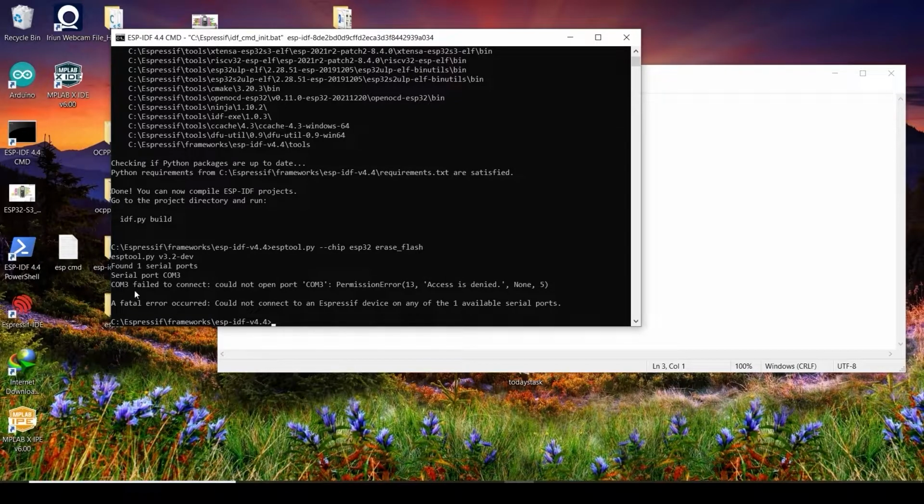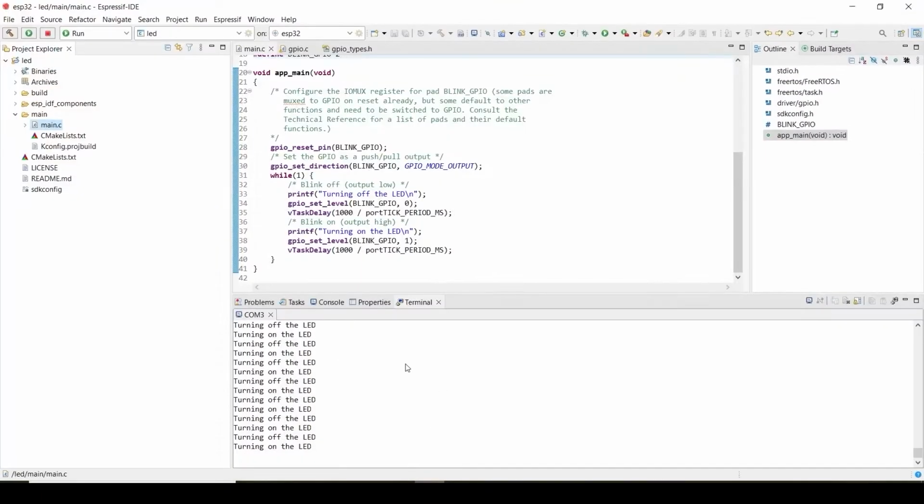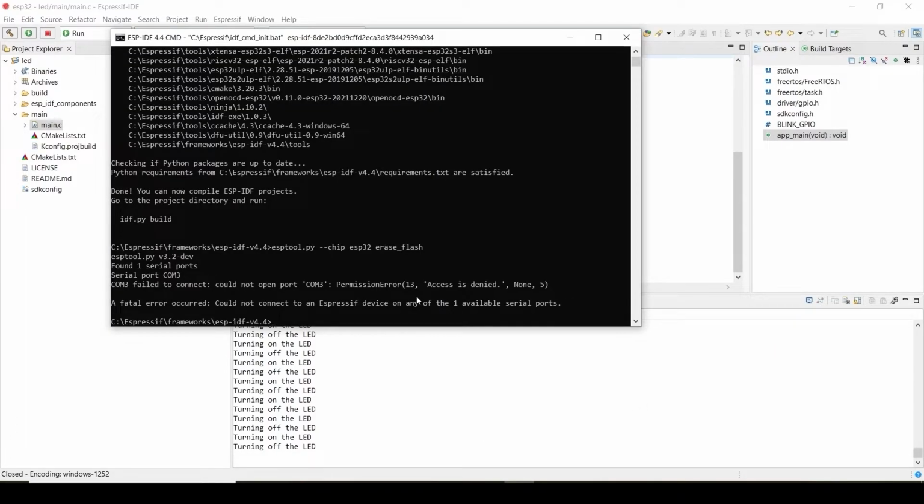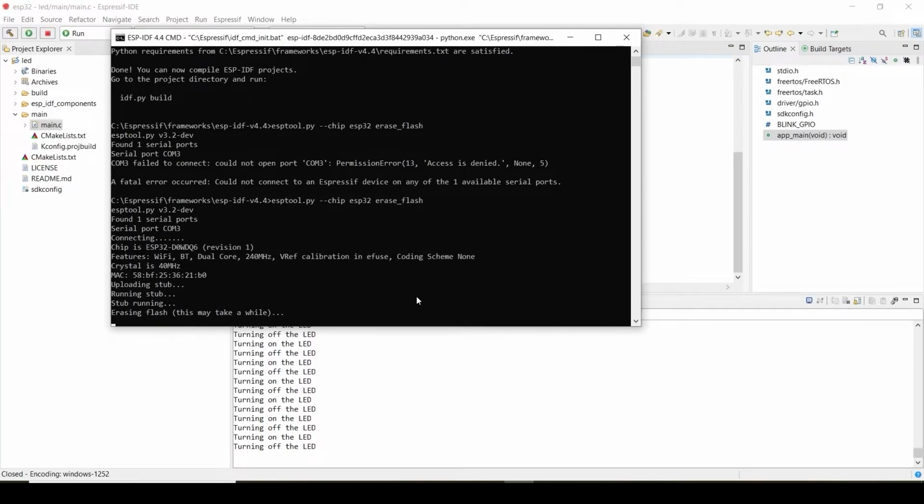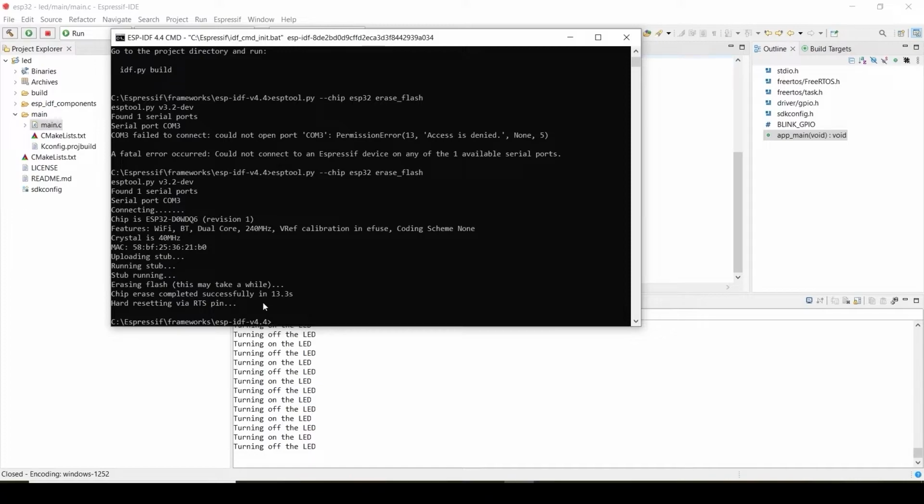It is showing COM port 3 failed to connect, could not open the port, permission error. Why does this error come? You can see here that COM port 3 is already in use, as we are viewing the data in the terminal. All you need to do is disconnect that, and now do the same thing. See, it is successfully running. It will erase the chip in some time. It will take some time. Yeah, it is successfully erased.